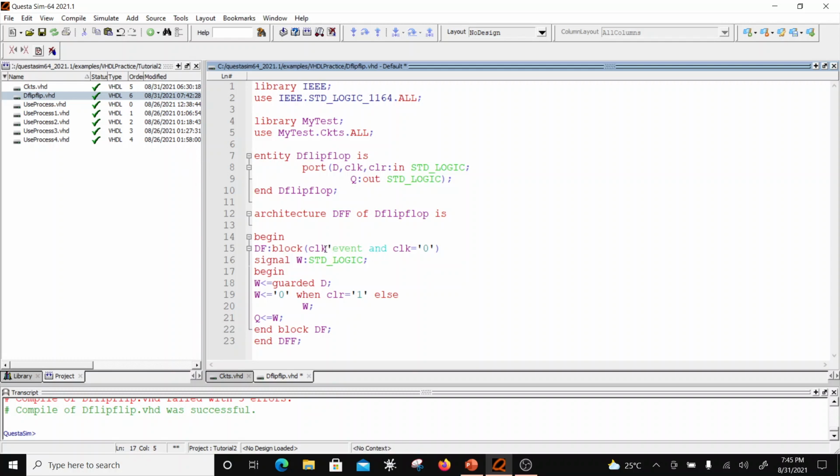So a guarding condition can be placed here, which has to result in a boolean. Let's save this and see if this works. So let's compile this. So it did work. So it means that I can use blocks for two reasons. One is I can turn the entity which is written by somebody else, but has different ports, right? So I can do a port mapping to the higher up entity. So I can take the entity and architecture and convert it into a block, and then I can reuse the design.